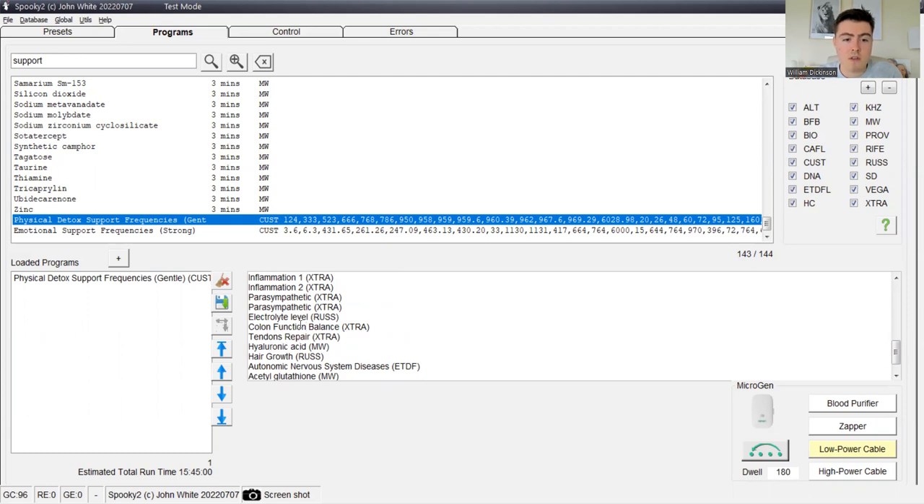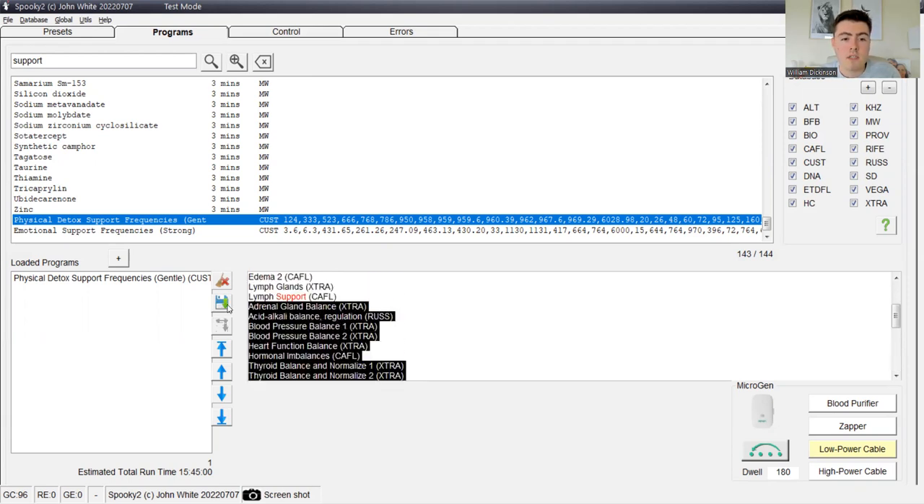Hyaluronic acid can really help with skin. Most skin supplements or things that people are using to improve their skin and how it looks are hyaluronic acid based. So you've got that in there. Hair growth, more autonomic nervous system support here. We've got glutathione frequencies, antioxidant frequencies, and liver support. So all of these frequencies are included in the first physical detox and support frequency set.